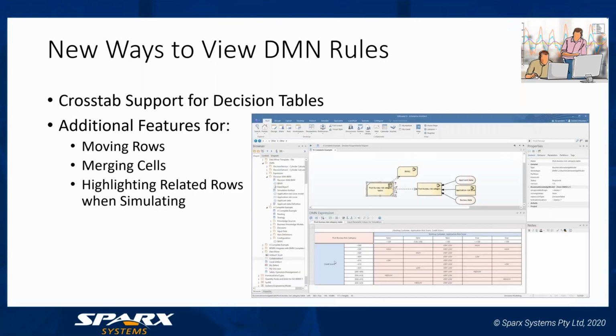We've got some updates to the way you can view your daemon rules. We now have cross-tab support for decision tables, so you can take multiple variables and chart them against each other. We also have additional features for moving rows up and down, merging cells if you need to, and highlighting related rows when simulating. So for anyone doing any daemon work, it just got a little bit easier with the way you can view your rules.